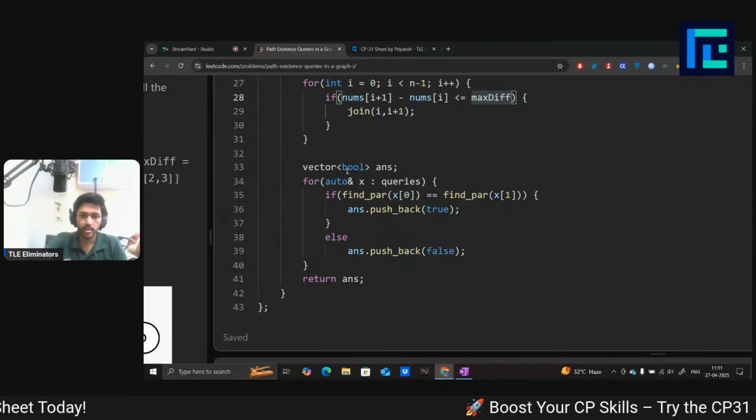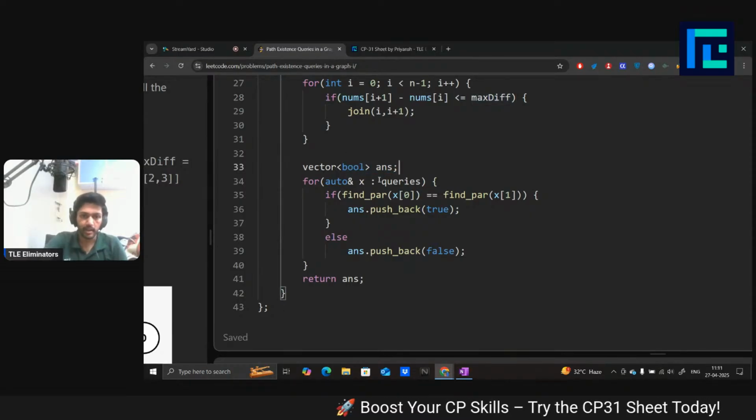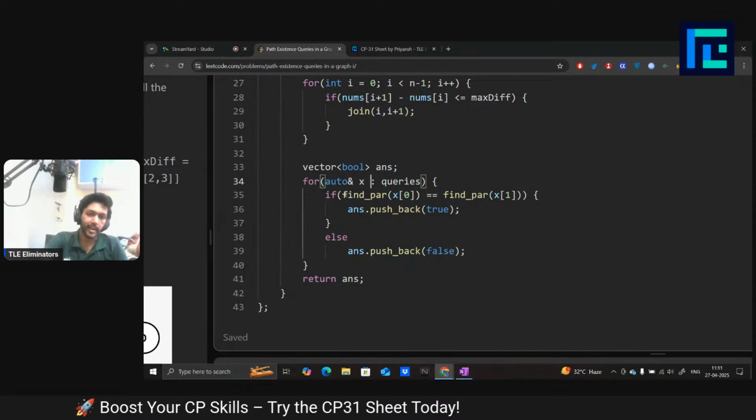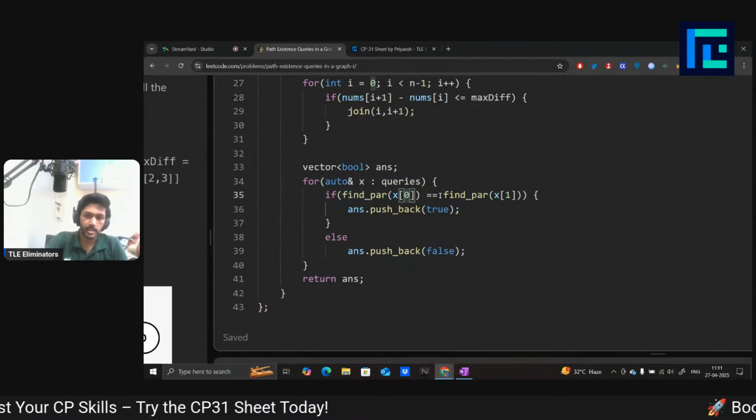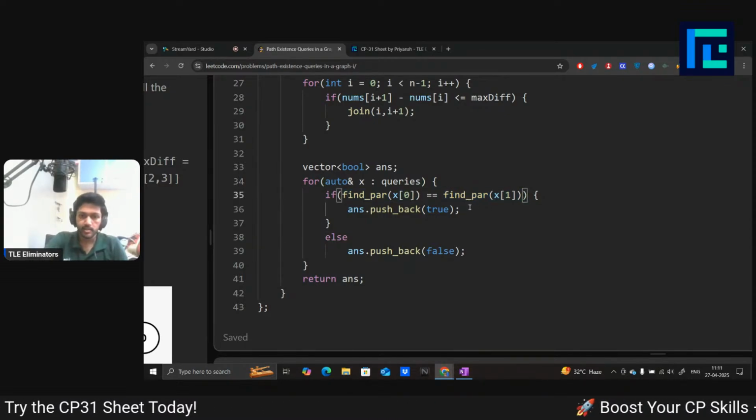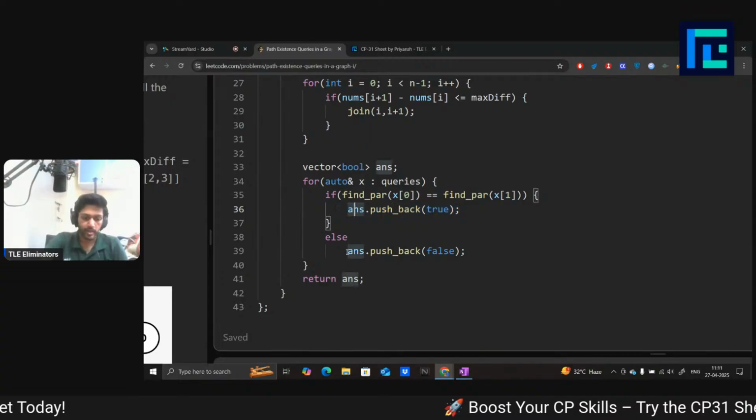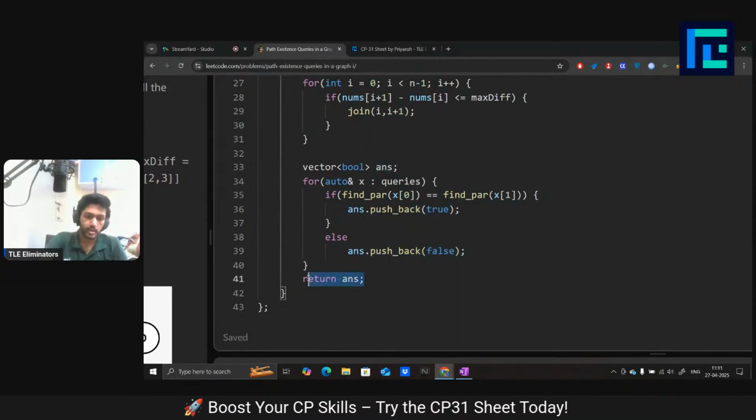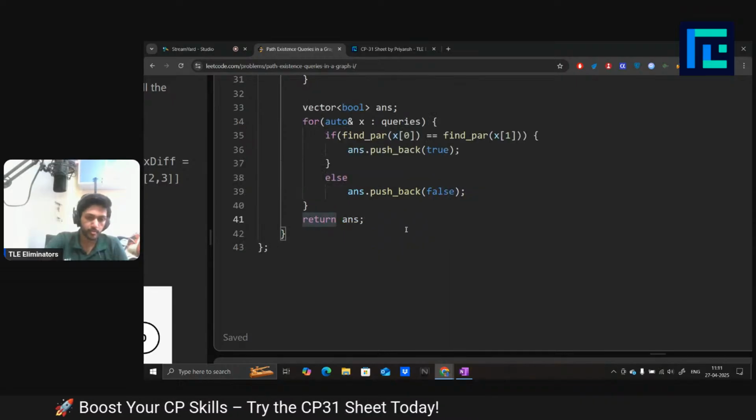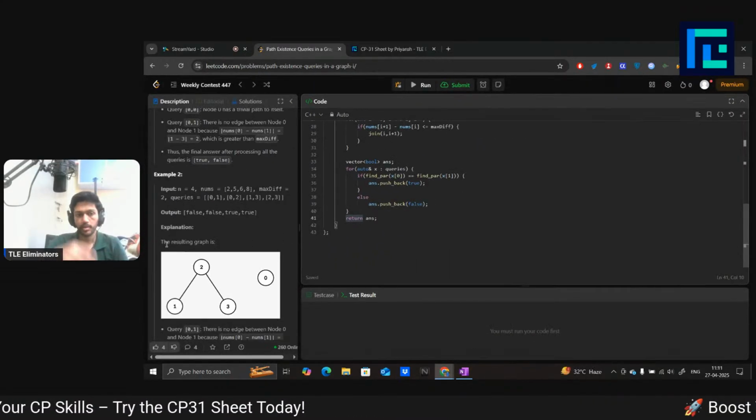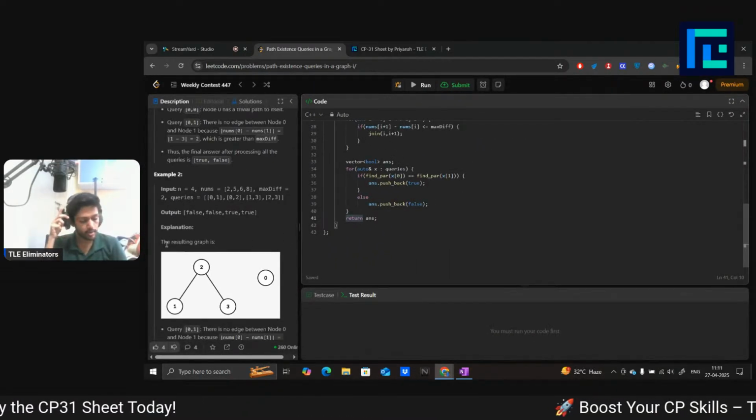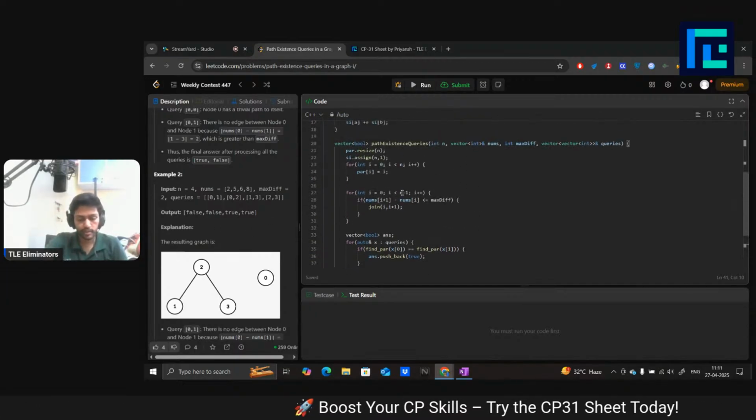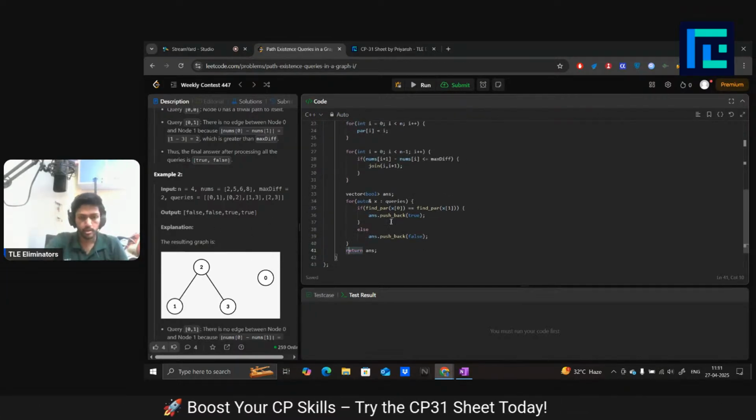And finally, in my answer vector, I can just handle the queries. So for auto x in queries, if find parent of x0 is the same as find parent of x1, then ans.push_back true. Otherwise, ans.push_back false. And then we can return the answer, the final vector of Boolean. That's the solution right here, and I think it should be clear. If the logic is clear, then the solution should also be clear.